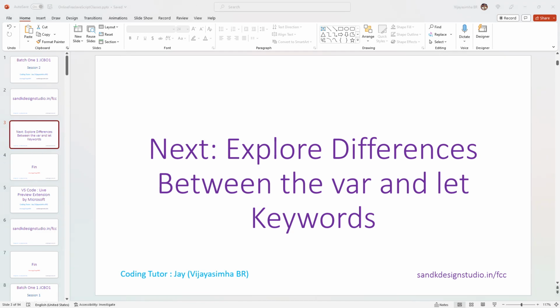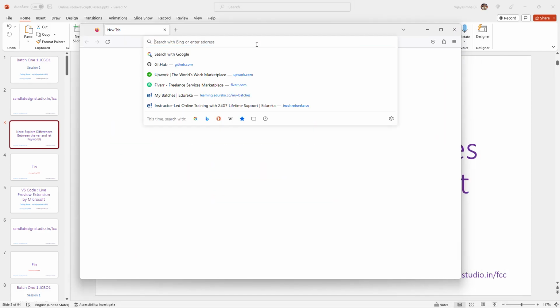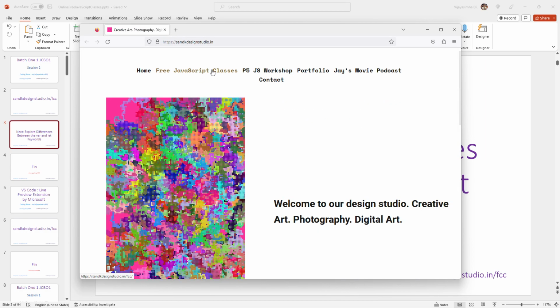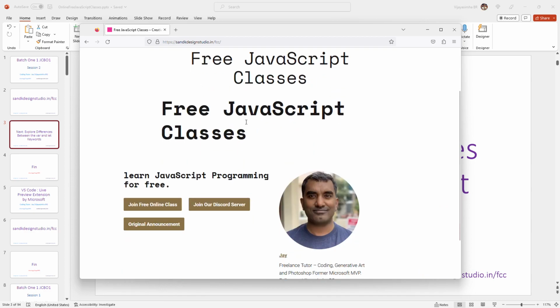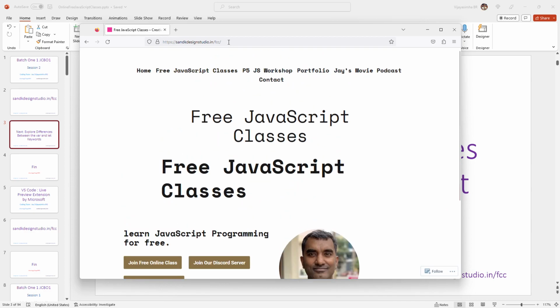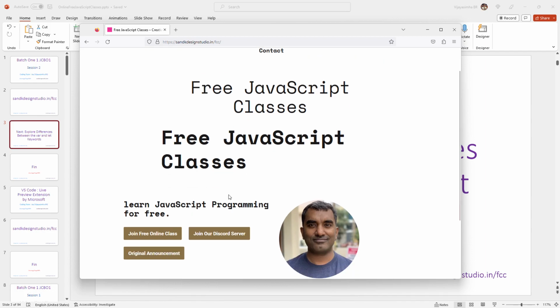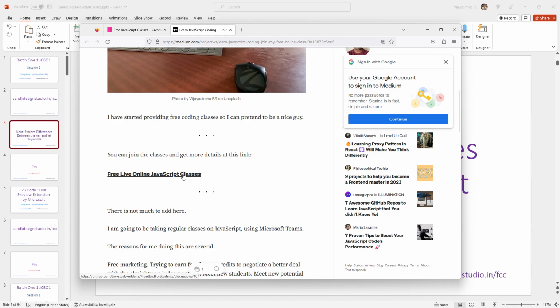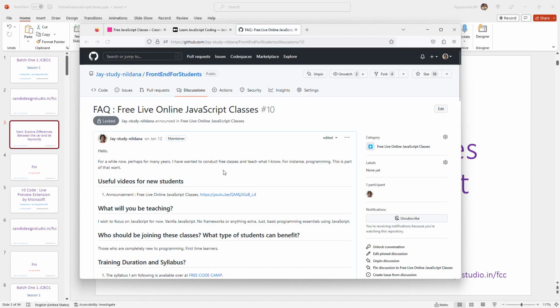Okay, so just a quick introduction to what I'm trying to do here. Let me go ahead and bring up my browser here on the screen. What I'm really doing is these free JavaScript classes and so on and so forth. This is the website, the same website you saw there. I have a Discord community here, and if I go to the original announcement, okay, there we go. And here I can go to my GitHub, which actually has the details.